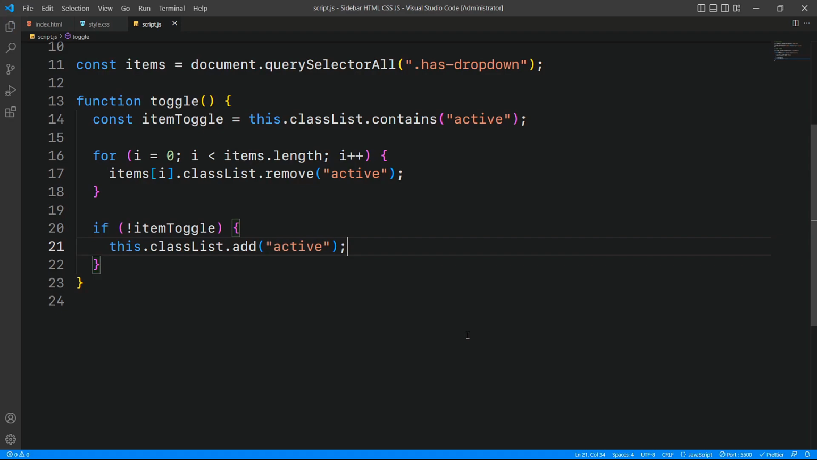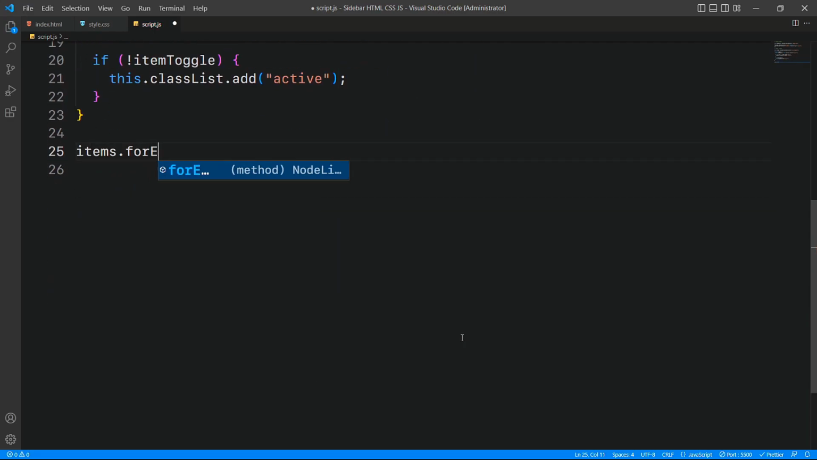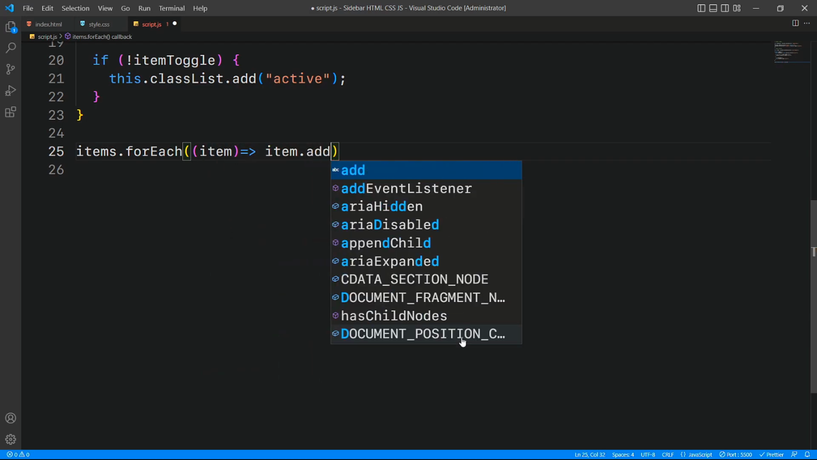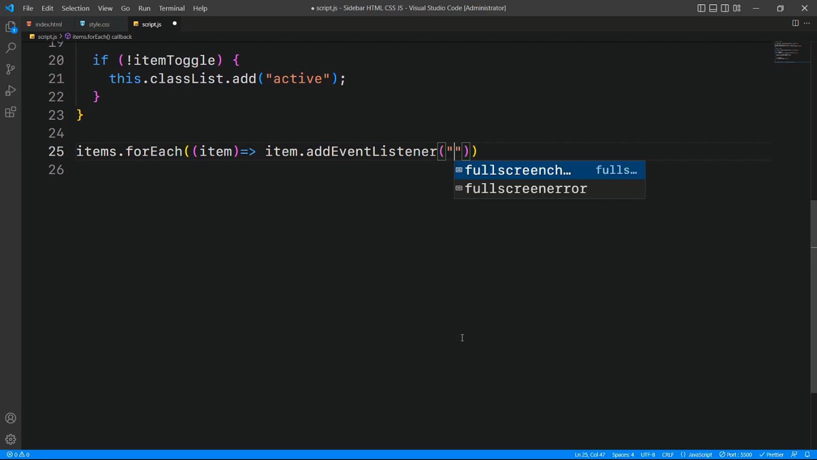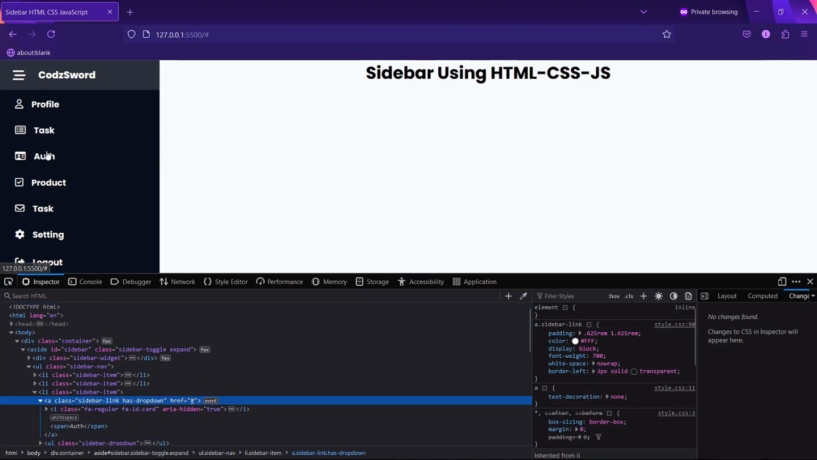Now, we need to trigger this toggle function whenever the user clicks the menu with a drop-down. To achieve this, we will iterate over items with the class dropdown using a forEach loop. Similarly, we will attach a click event listener to each element in the items collection and trigger the toggle function. When a user clicks on a link with a drop-down, the active class is added to it.